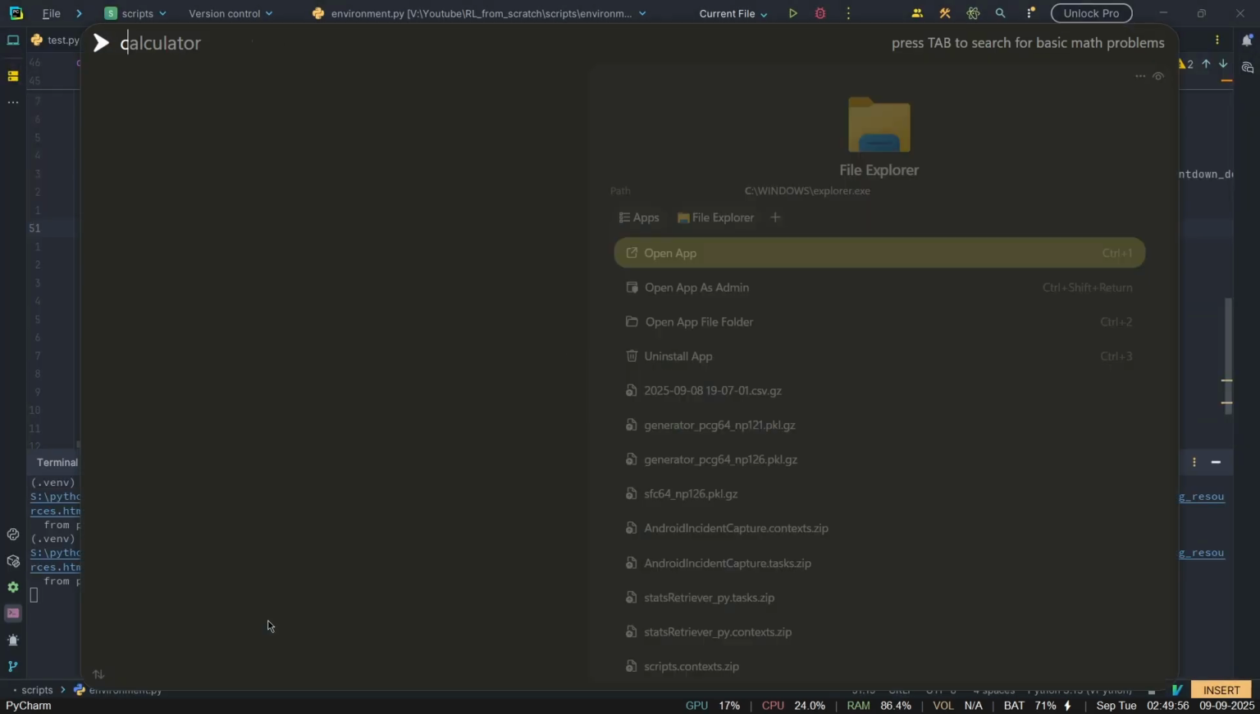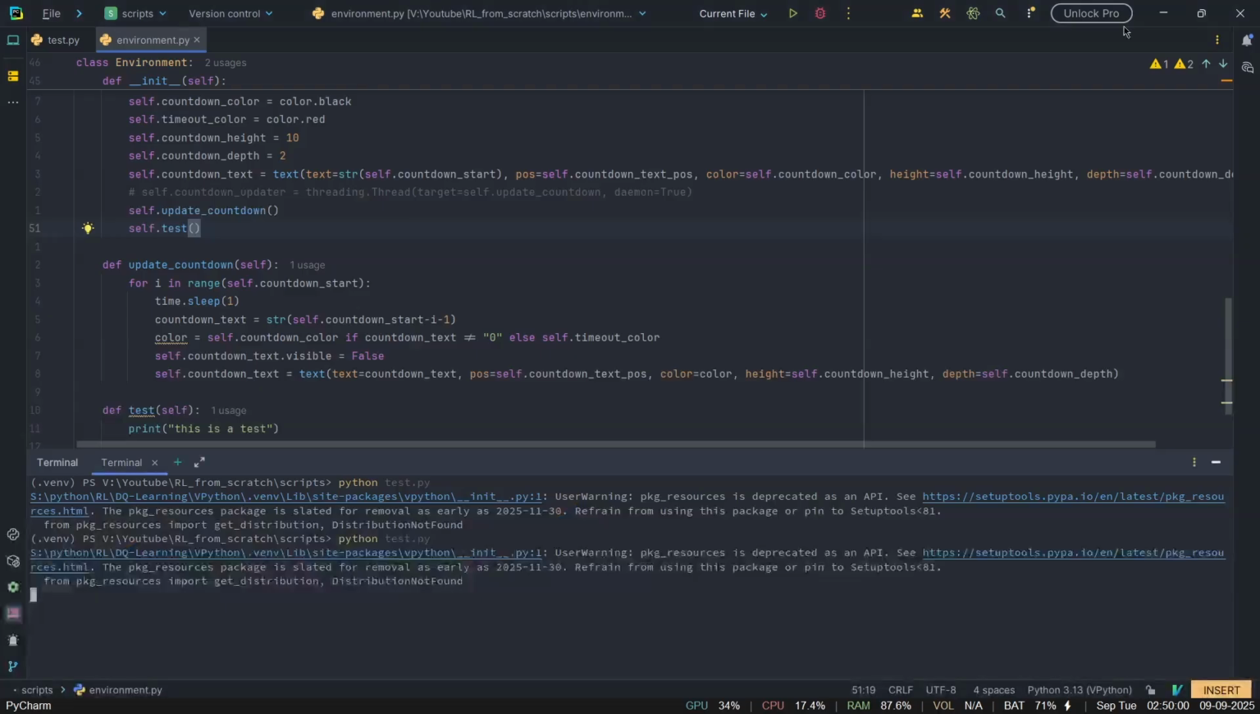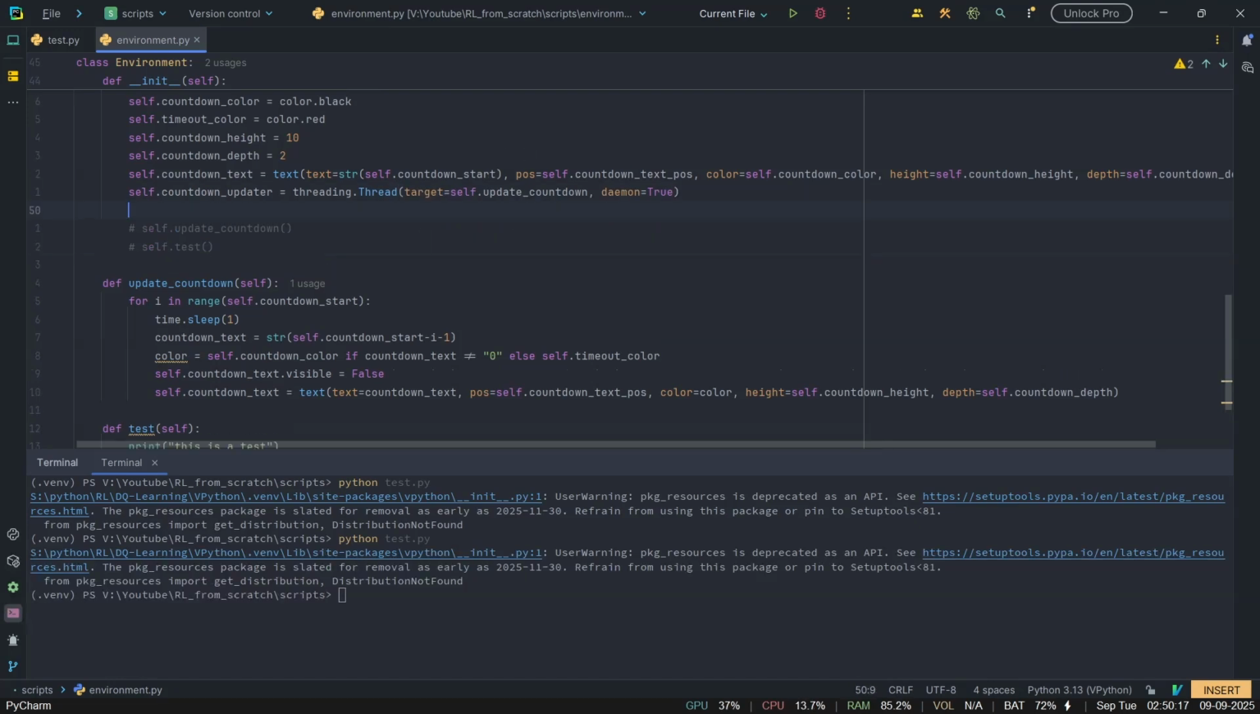So you can see here, we've loaded the Chrome window, but it's not executing because it's basically blocking the rest of the thread. So we have to put this in a separate thread, which is what we're going to do here. So the countdown updater is a threading.thread object. The target is this. So now when we say self dot countdown updater, if we say start, then it should do the same thing.